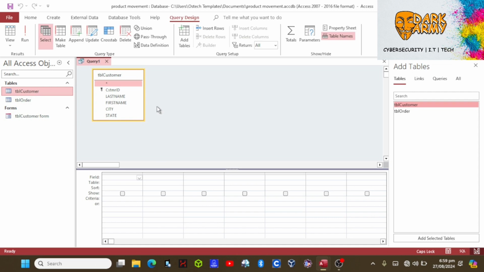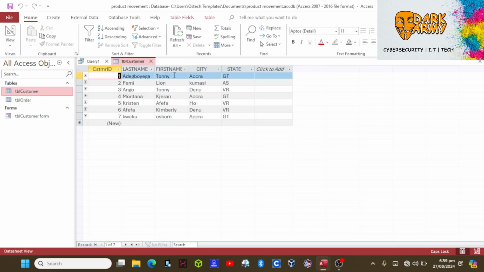So now we are going to look for a question. We are going to create a query to show all first names. I have a question which says create a query to list all products in stock. Okay, so create a query to list all first names. This is going to be our query.